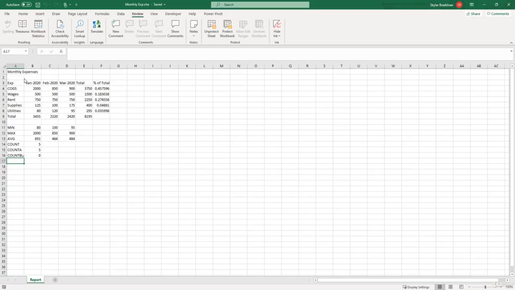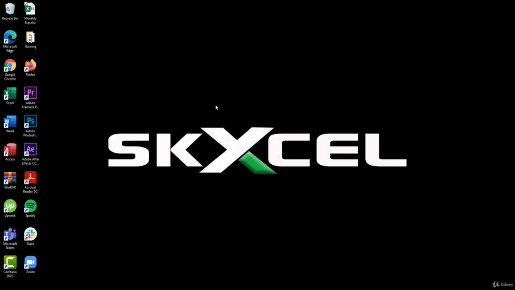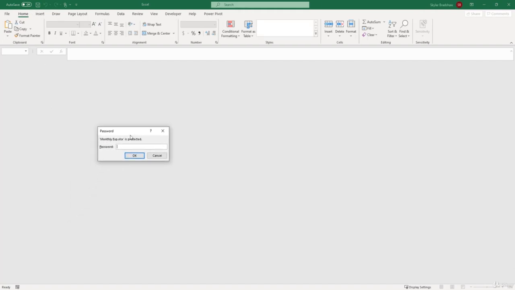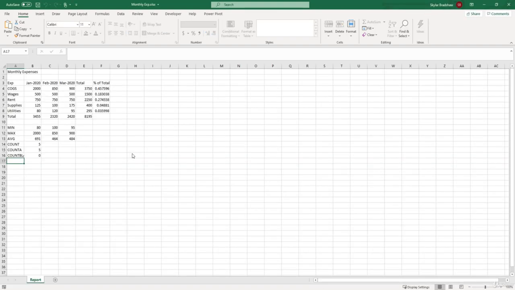Now the next time we open this file, we will be prompted to enter a password. So let me go ahead and show you that. I'm going to exit out of this Excel file. And I personally have the file saved on my desktop, but what you want to do is find the file, open it, and now we have a little dialog box to enter a password. So I'm going to enter the password, click OK, and now we have granted access to the workbook.